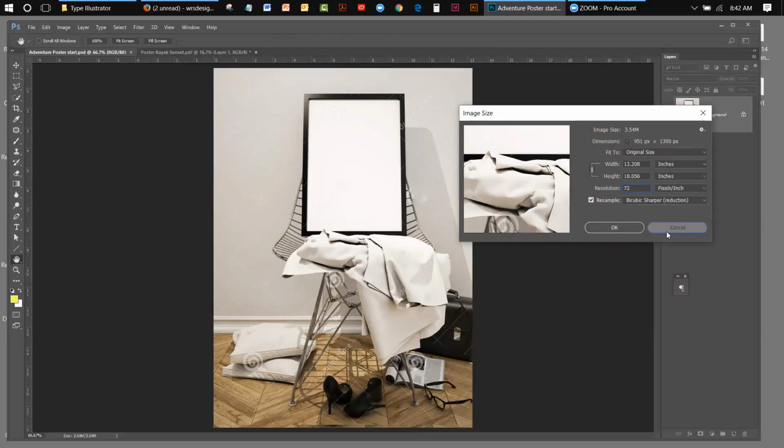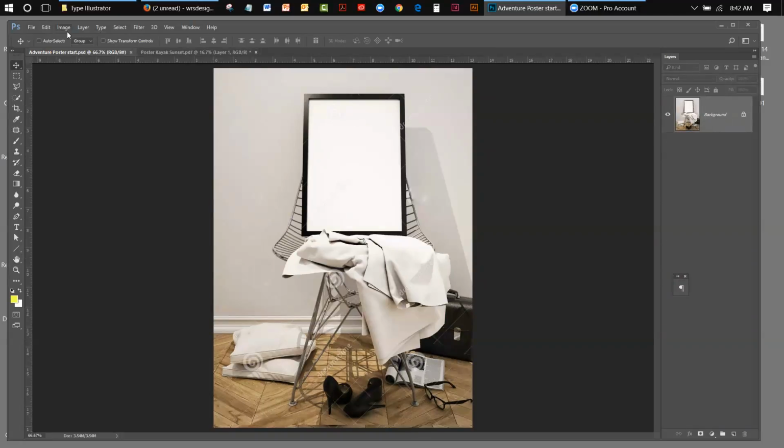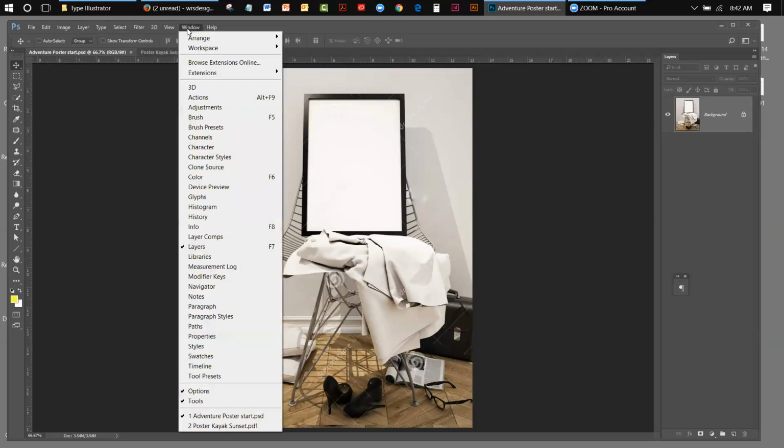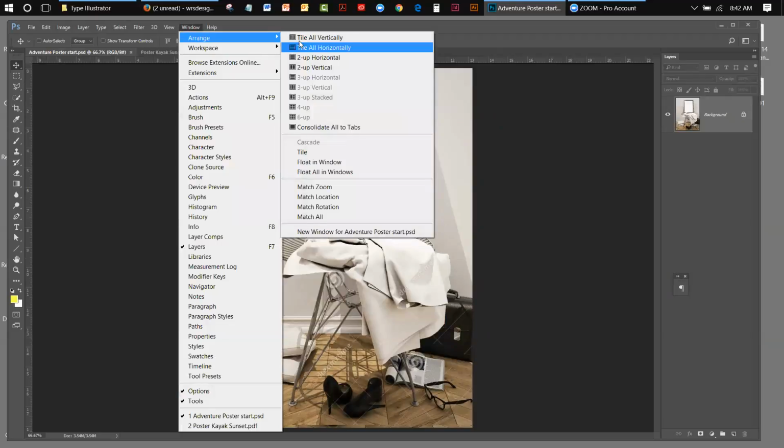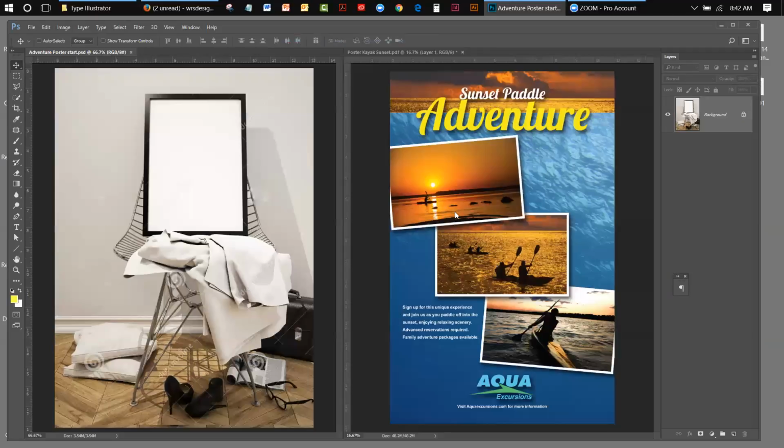So I'm going to hit cancel on this, and I want to look at both the posters and the frame side by side. So if I go to the window menu, and I go to where it says arrange, I can tile it different ways. And probably the best way for me to do this right now is to tile it vertically. That's what happens when you do it. When you tile it vertically, you are now seeing both of them set up side by side.